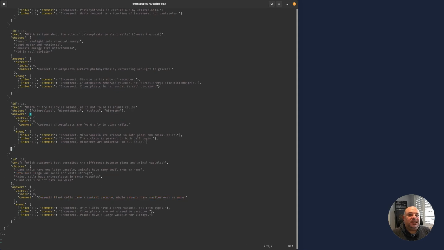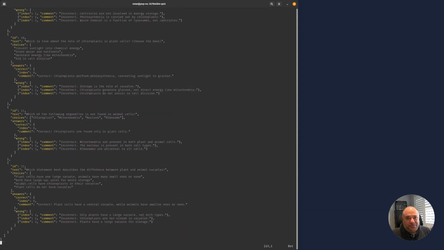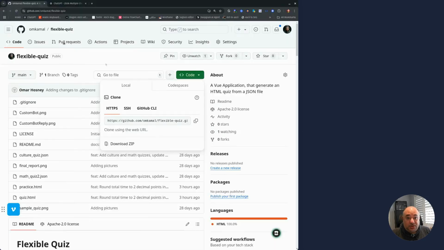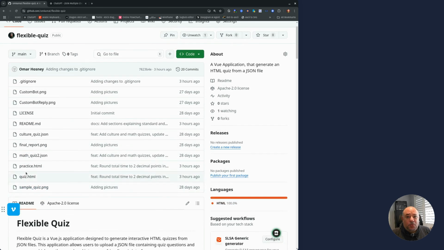First, clean and validate the JSON by removing any delimiters. If you make changes, save it again. Next, load the quiz in the tool. The tool is on GitHub with the link in the video description below. You can clone the repository or download the HTML quiz template as a raw file, or copy and paste it as an HTML file.